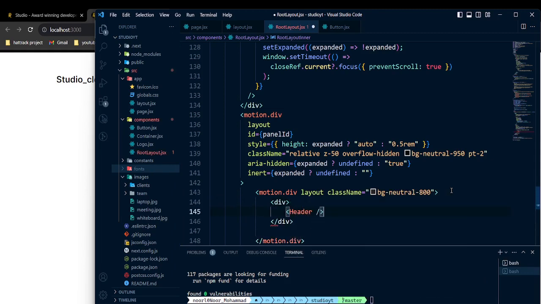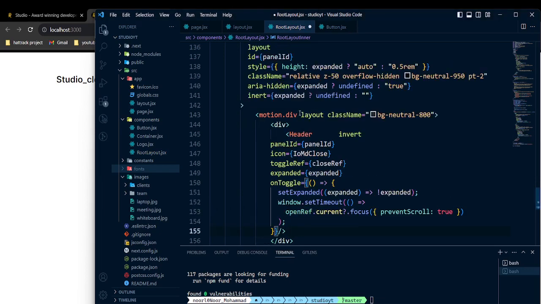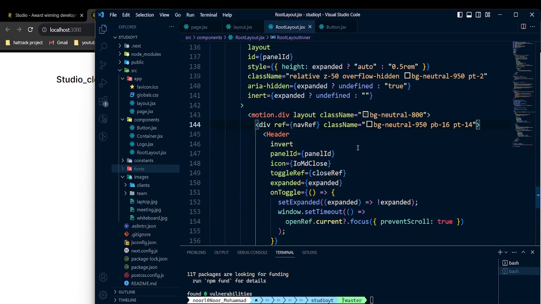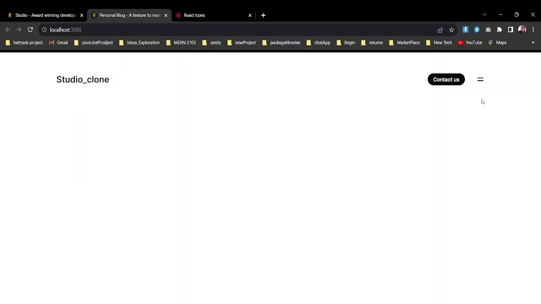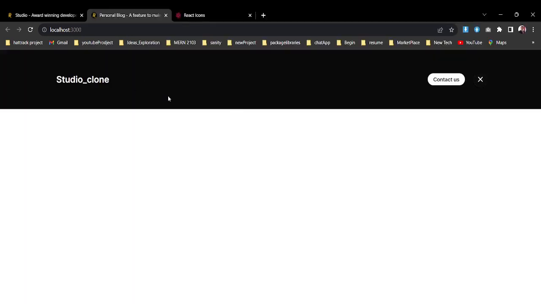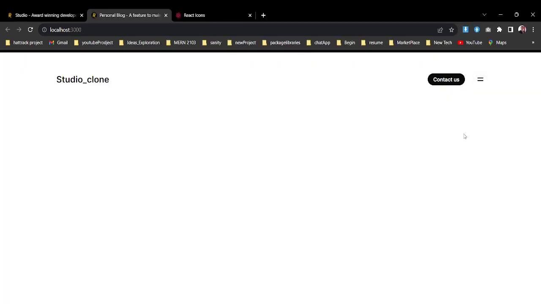I'm gonna pass a div, and inside that div I'm gonna pass that header again. Remember the header we have been given beforehand. So this entire header we're gonna just pass it here again, and for that div I'm also gonna give some class name, which I'm gonna pass through that navref, and it will also get some different class name. So if I come over here and click, as you see, now we are getting that actual thing.